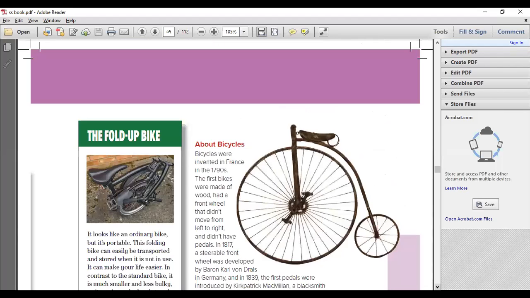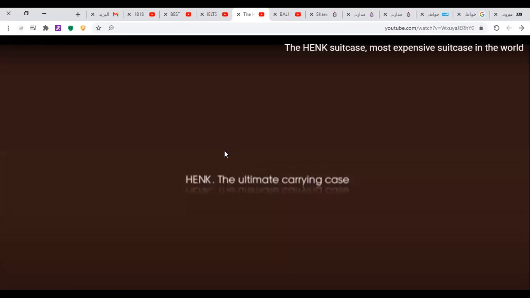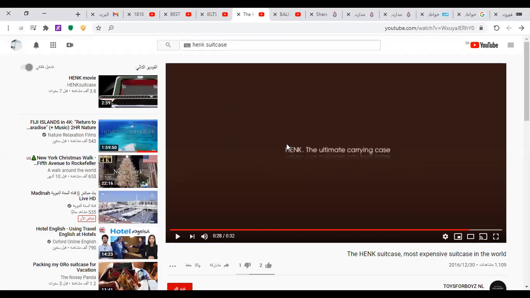Let's move on to the fold-up bike. This is a bike that you can fold. Let's see the video in order to understand. Not a usual bike that you can just put in the garage or anywhere. No, this one you can fold it like a bag and then put it anywhere. So you can carry it everywhere, I think.